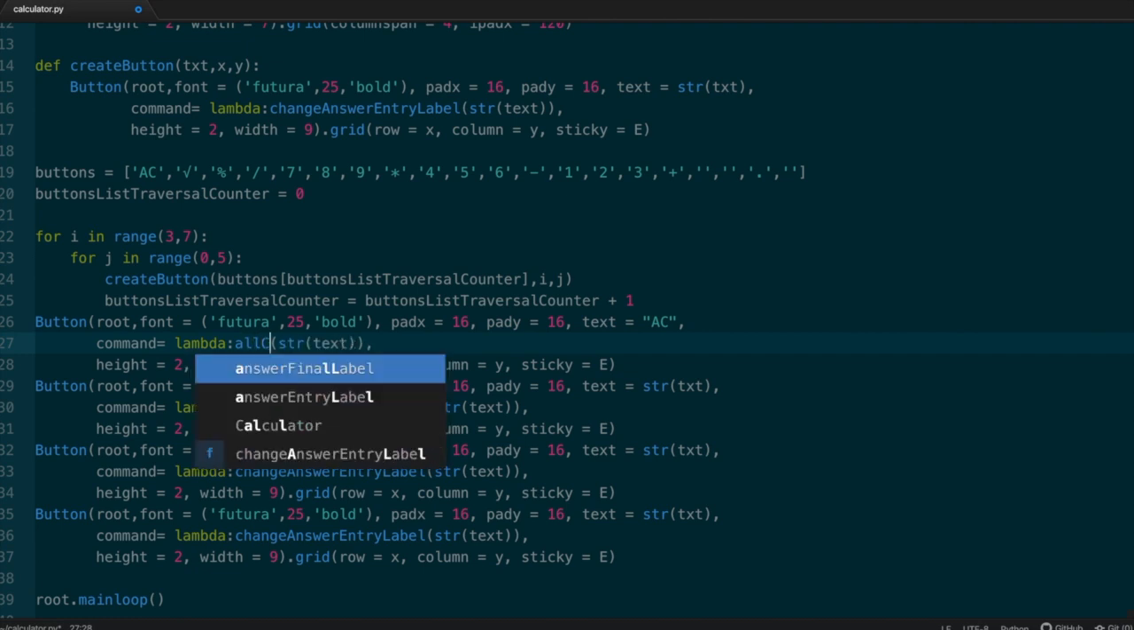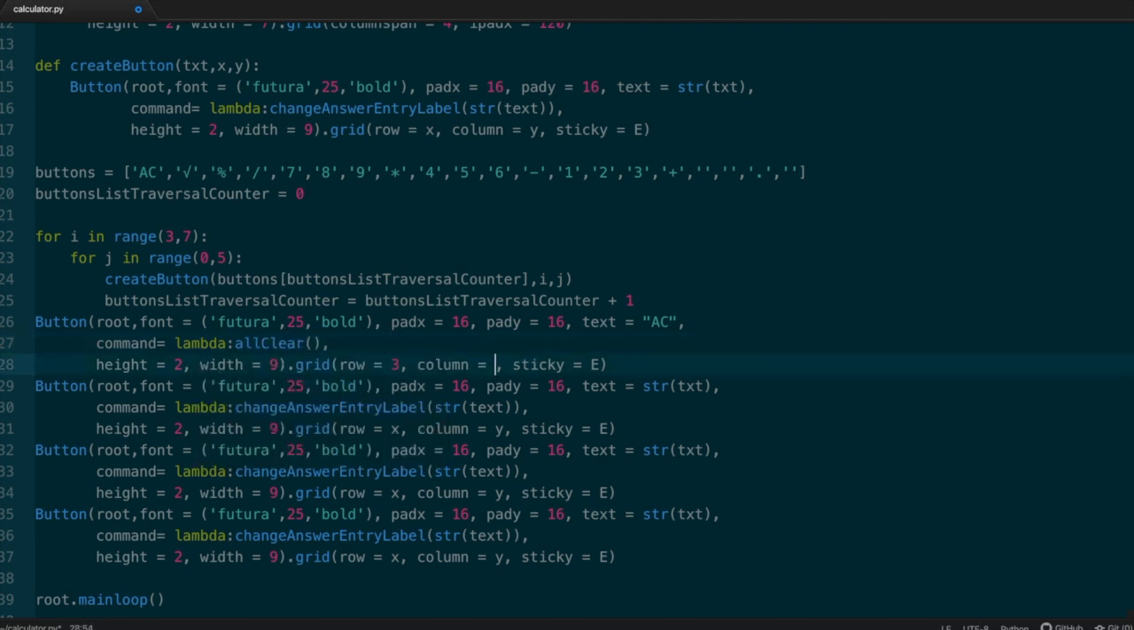We will be adding the AC button that has a command called all clear. We will be adding the square root button that has a command called evaluate square root. We will also be adding the 0 button, whose command is only changed as entry to 0, and we will also be adding the equal to button that has a command called evaluate answer.